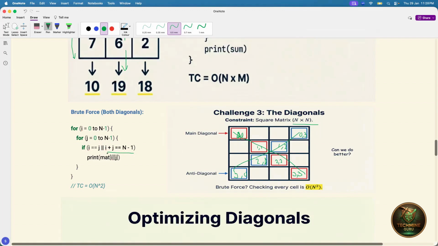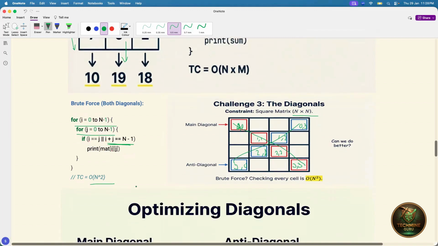So this is the only observation which we need to consider when we are considering the case of anti-diagonal, right? But since we are running two loops here, and we don't like time complexity as O(n square), let's see how we can optimize this.